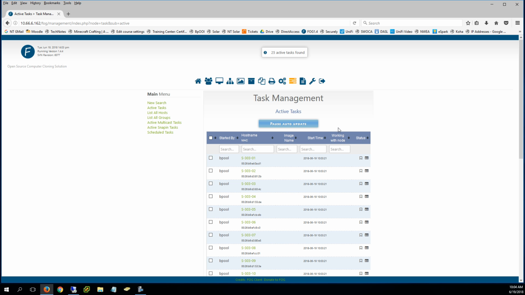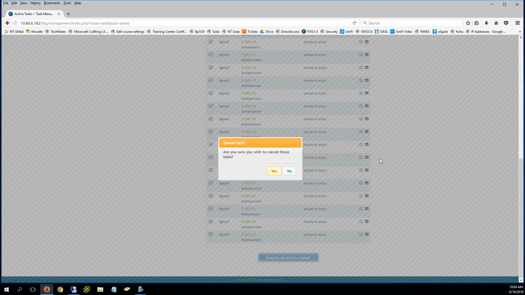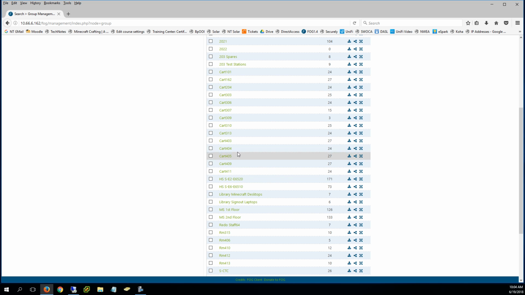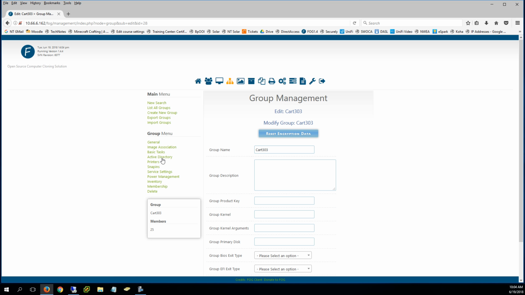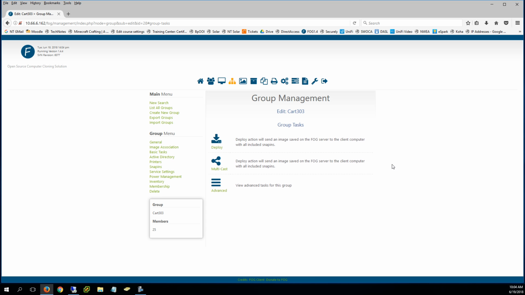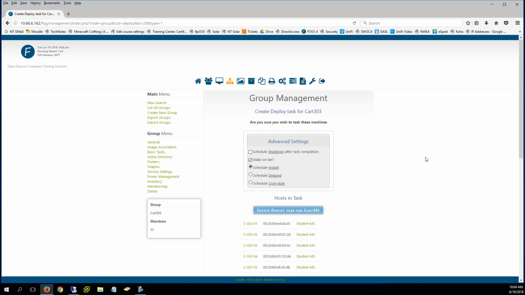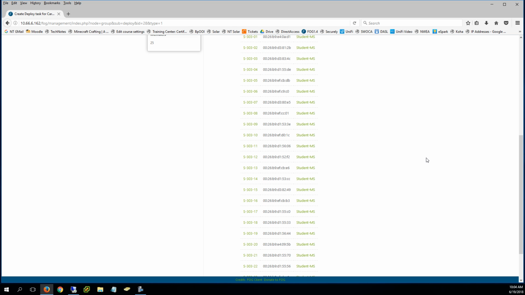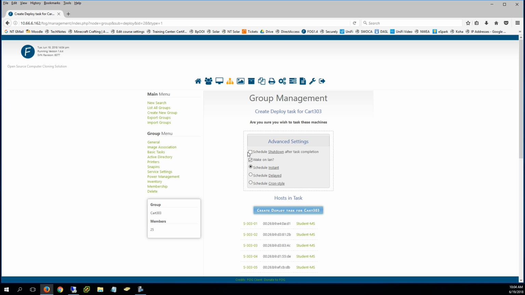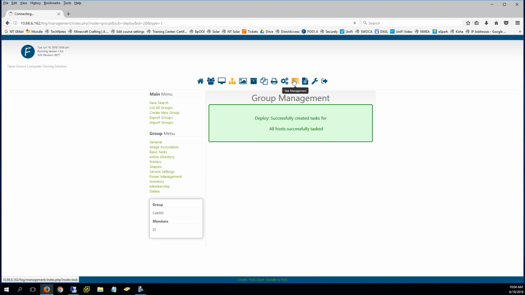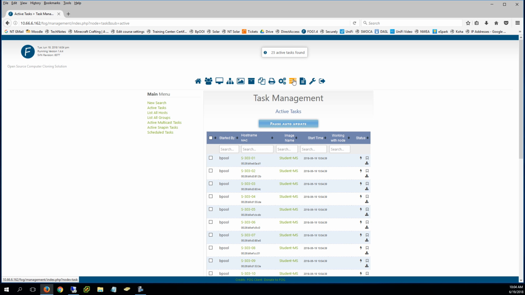So I'm going to go ahead and clear these, and the way you clear active tasks is just click there, go to the bottom and say clear selected tasks, yes. So now they're all gone. Now I can come back down to the group, go down to cart 303, go to basic tasks, and now I can deploy to the whole thing. If I wanted to shut down when done, which I do not, because I want them to load back up and join the network and all that good stuff, I could do that. But if I don't, I just hit create deploy tasks, and now if I look down at tasks, I'm going to see all those going on.